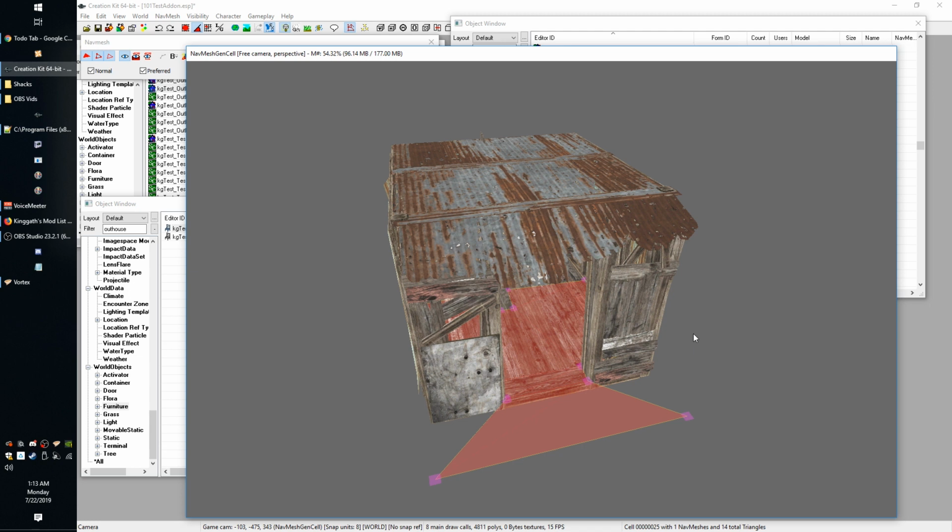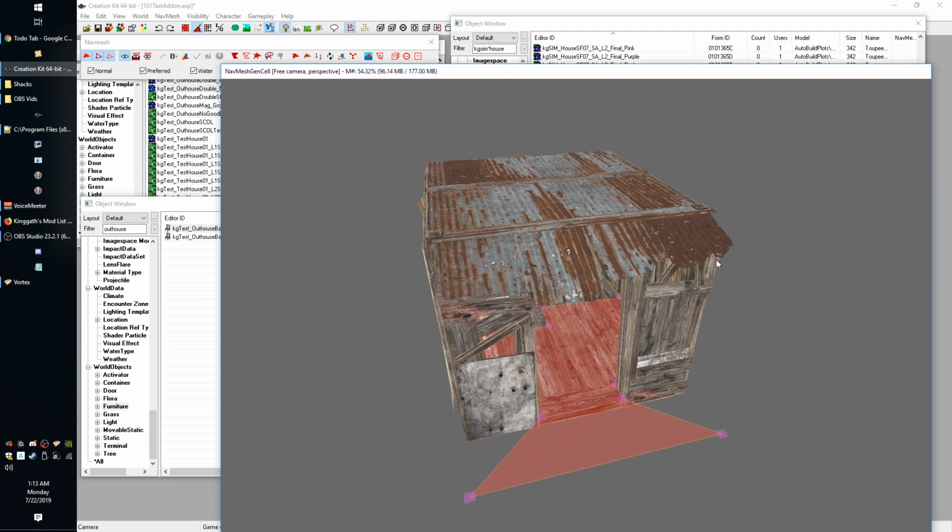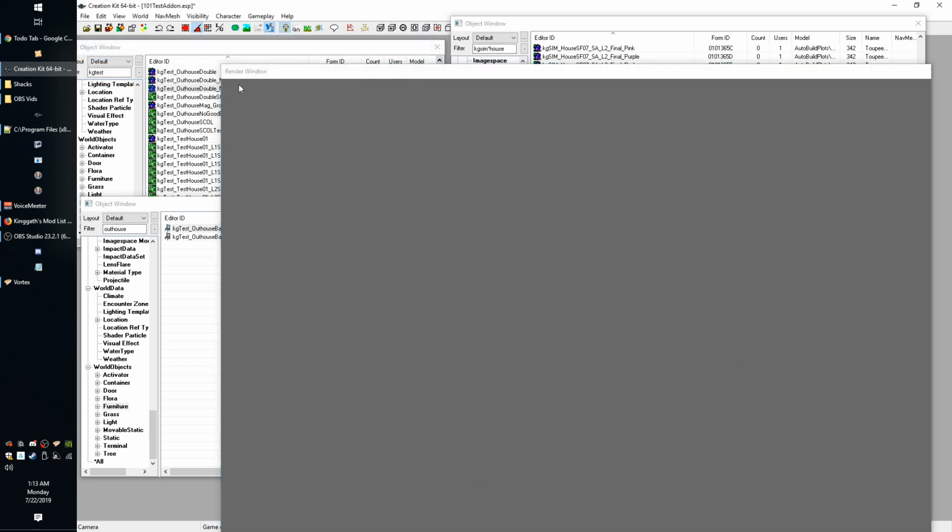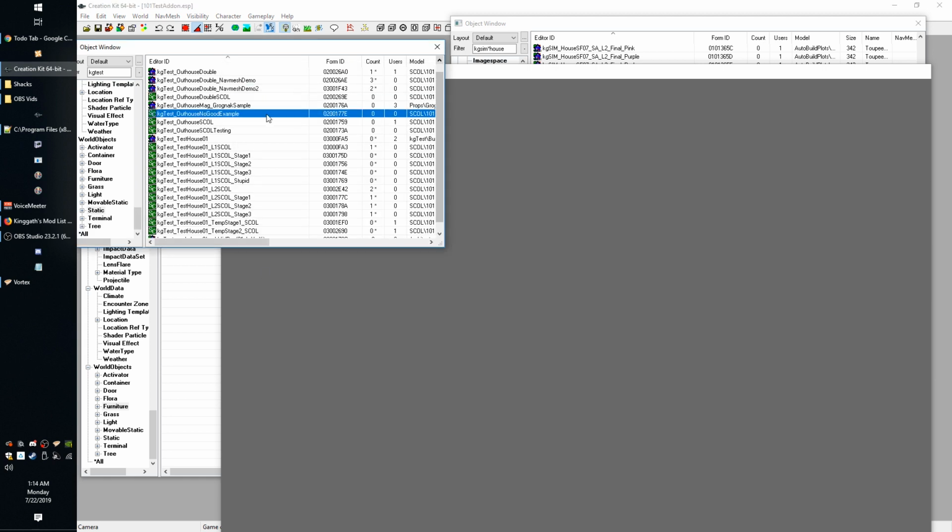So what I recommend you do when you're getting started, and anytime you do a bunch of nav mesh work on an object where you don't want to lose all that work, is before you finalize, just close this out and just save your plugin. And that will save your work. And then if the finalize step determines your nav mesh is corrupted and erases it, you can just exit out of the Creation Kit and reload your plugin without saving. So you'd exit out, don't save when it asks you to, and then reload it. And then your original nav mesh will still be there.